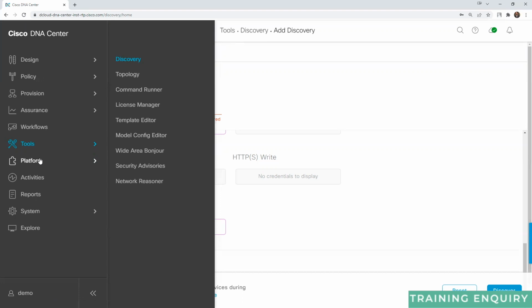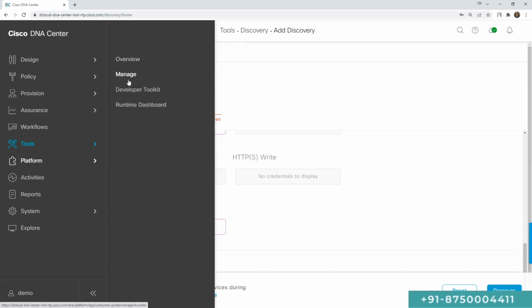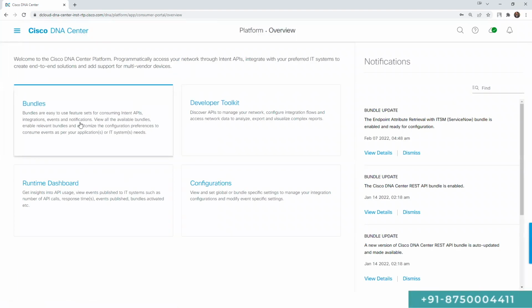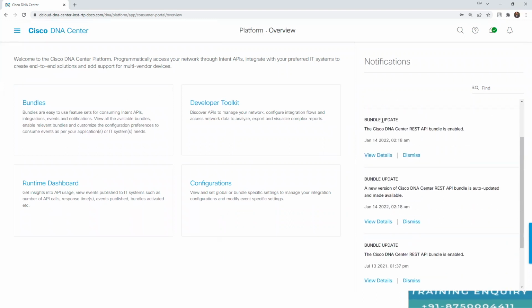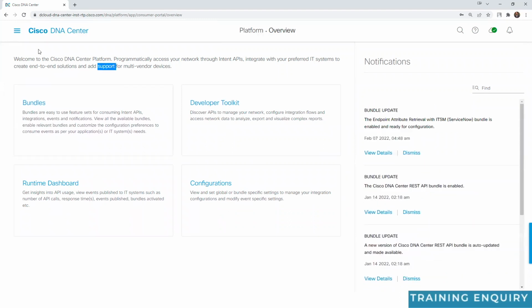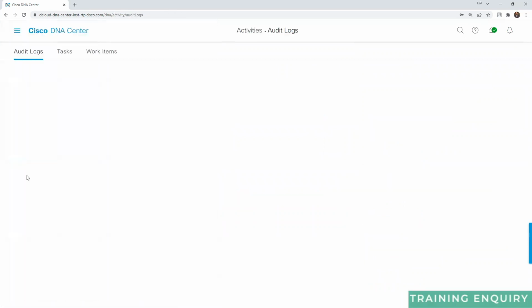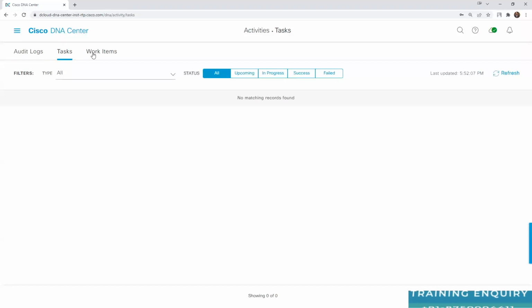Other options are there as well. Under the platform, you have the overview, manage, deployment kit, developer kit, and runtime dashboard. All those things you can check from here itself. So the overview of the different bundles that have been installed, the runtime dashboard, configurations, all those things you can check from here. You can go under the activities tab. You can check the audit logs. You can check the tasks. You can check the work items and all those things from this activity tab in the DNS Center.